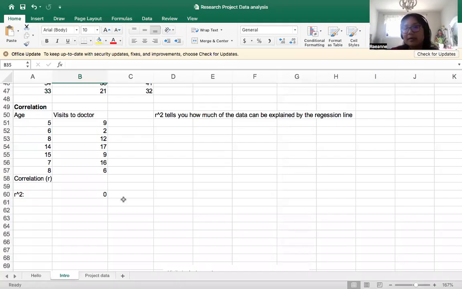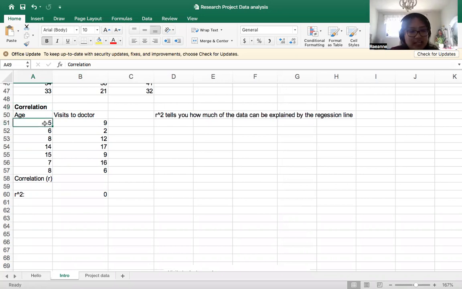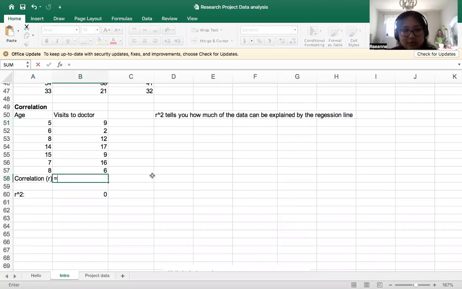So finally, we're back in Excel and we're going to do the correlation test. And this one's really simple. It is exactly what it sounds like. It's to show if some data is correlated to another. For example, this one, age and your visits to the doctor. To find out if there's a correlation between that, you would do equals CORREL, I believe. Okay, equals CORREL, your first array of numbers, and then comma and your second array of numbers.